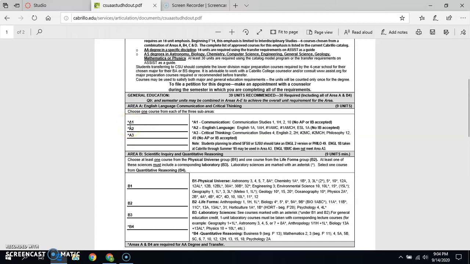Area A1 is communications. You are required to take a class from this area. Area A2 is English language, and you're required to take a course from this area. Area 3 is critical thinking, and you are required to take a course from this area. I know you're probably wondering, what are all these courses? That is a very good question. My recommendation to you is pull out your catalog or pull out your schedule of classes and start reading to determine what these different courses are so that you can make the best choice possible.